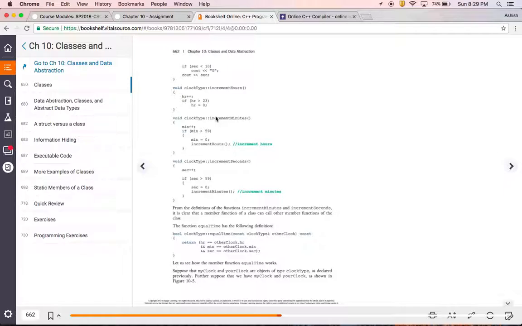Increment hour is another function, and this is how you would implement it. It's a void function. It doesn't return, it just increments the hour. And if the hour is more than 23, it sets it to 0. So this is how it is being done for this example that we are seeing in the textbook.